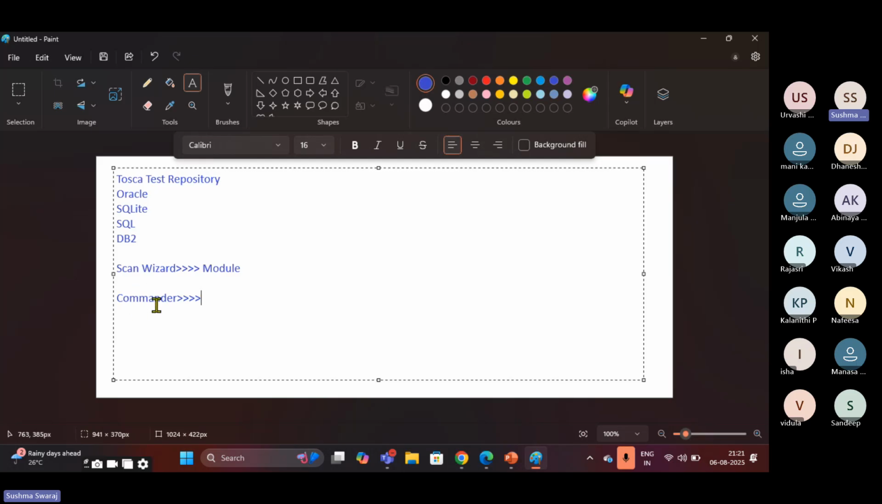So, on the Tosca Commander screen, we will find the option of test cases. Then we have the option of modules, execution, all these. This is the home page. We can say Tosca Commander is the home page which has all the tabs for the test cases, modules, executions, planning and everything.